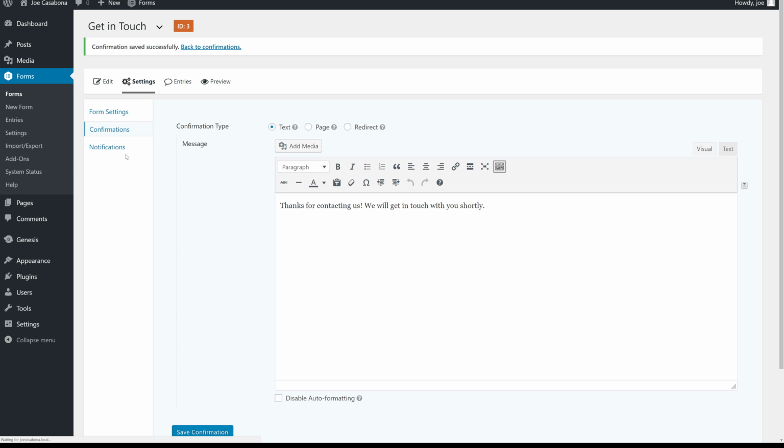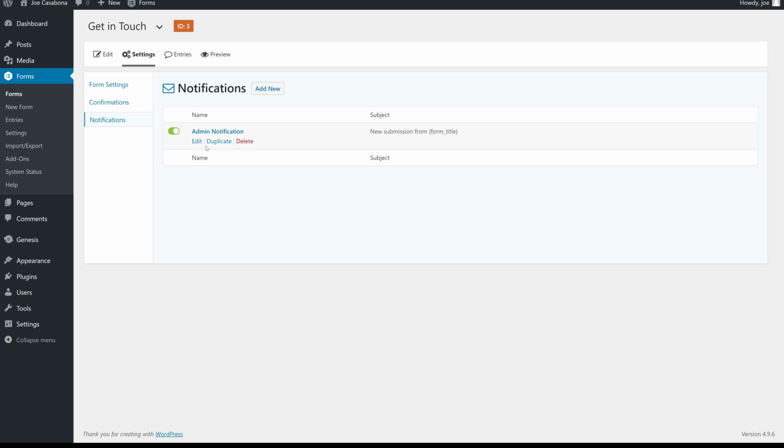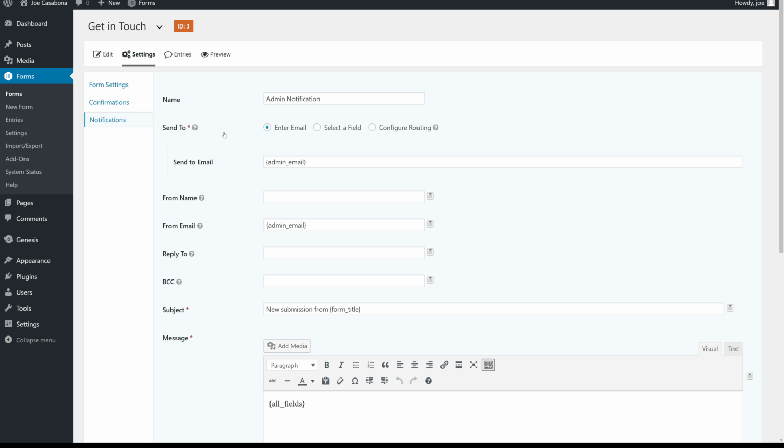So we'll save this confirmation. And then finally, we have the notifications. Notifications are the email notifications that we get when a form is filled out. So there is one by default, the admin notification. And what that will do is it will email us based on the settings here.